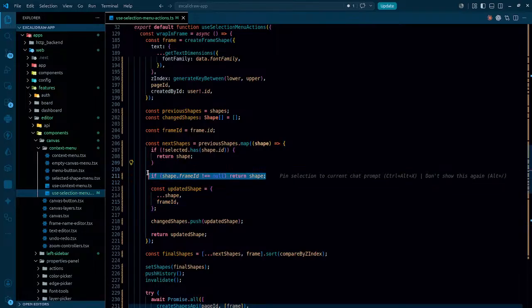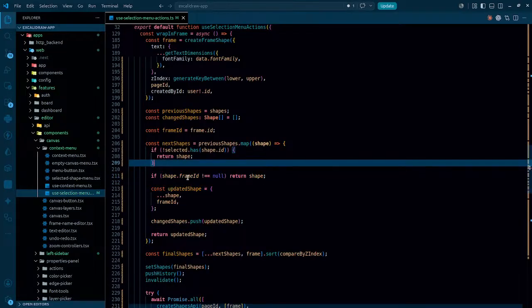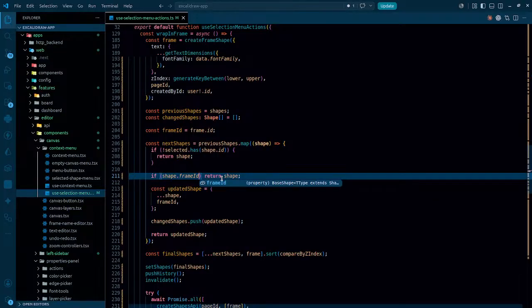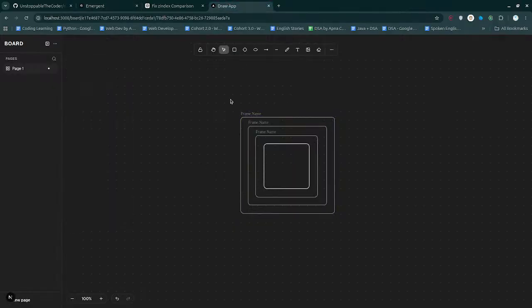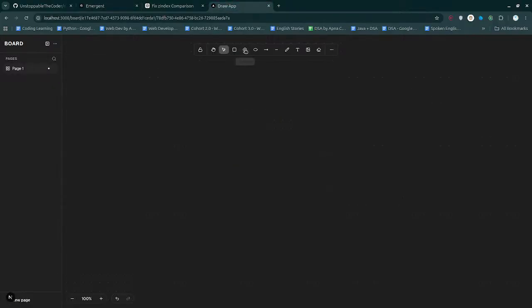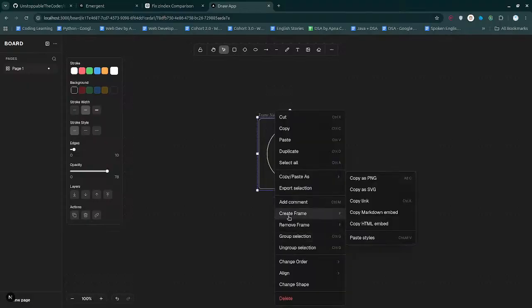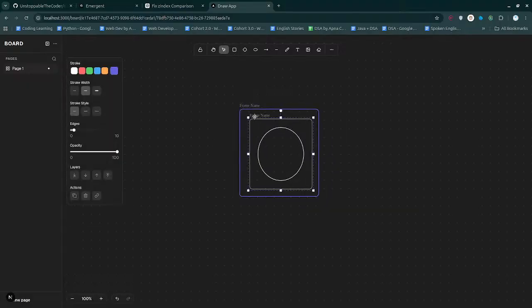So the good thing is that we fixed this, but we are specifically checking if the frame ID is not equal to null. But when it comes to something like this, it doesn't work. So let me just delete everything. Now if we try, come on, create the frame, create the frame again, it still works great. Never expected it to.